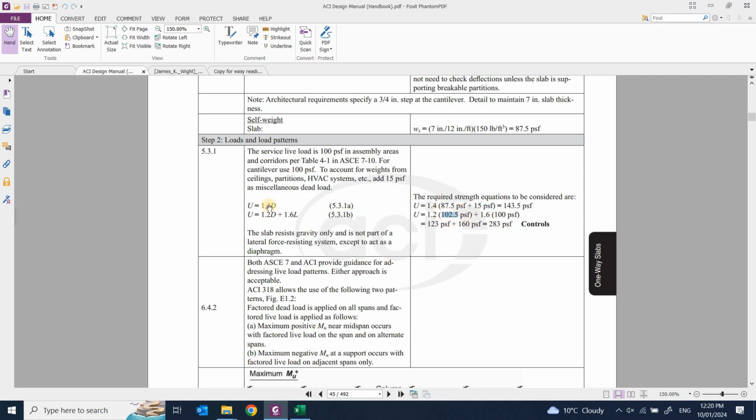So these are the two load combinations for the gravity load resisting systems you should check. And of course, the second one, 1.2 dead plus 1.6 live governs in this case. So 123 PSF is factored dead load and 160 PSF is factored live load, and the total is 283 PSF, and this governs in this case. Okay.